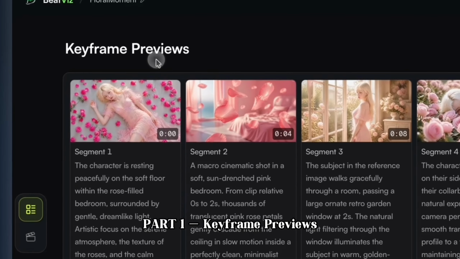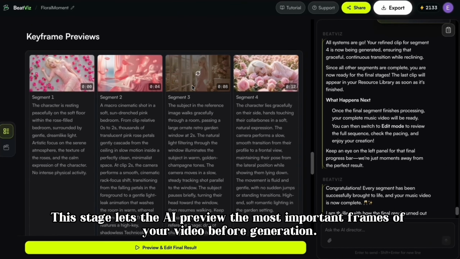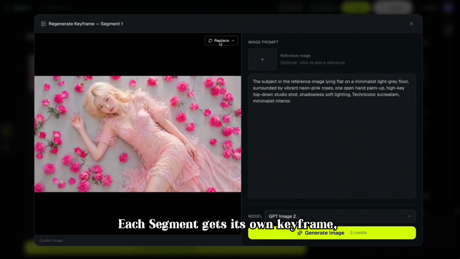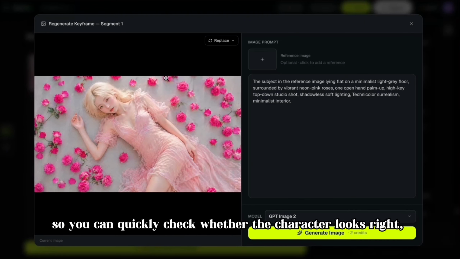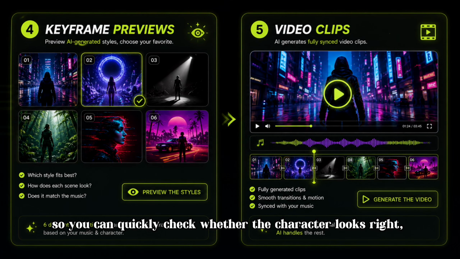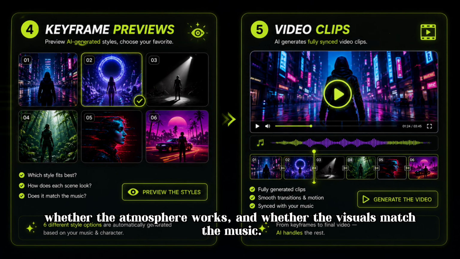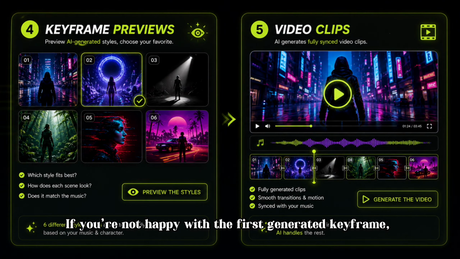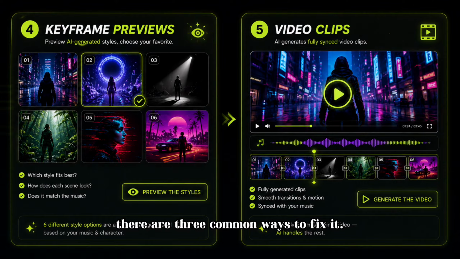Part 1. Keyframe Previews. This stage lets the AI preview the most important frames of your video before generation. Each segment gets its own keyframe, so you can quickly check whether the character looks right, whether the atmosphere works, and whether the visuals match the music. A lot of bad AI videos already fail at this stage. If you're not happy with the first generated keyframe, there are 3 common ways to fix it.